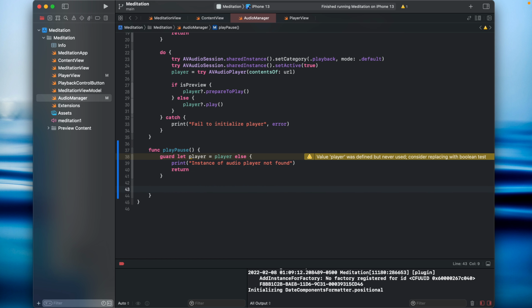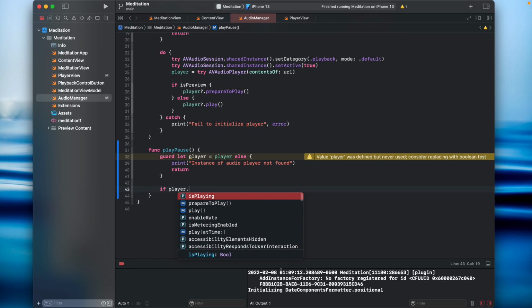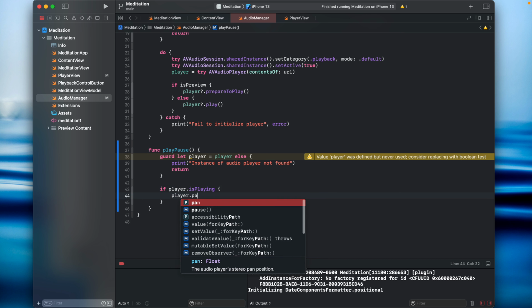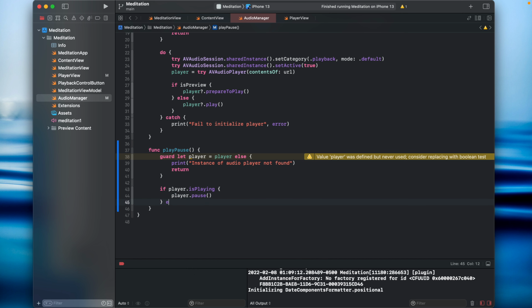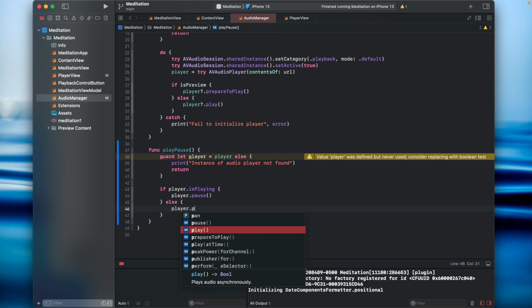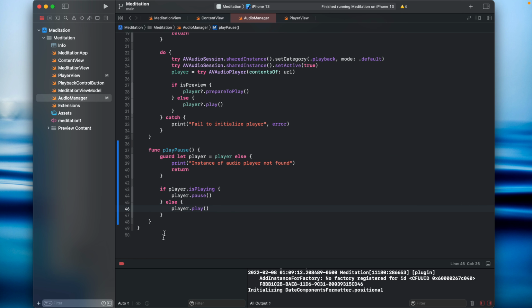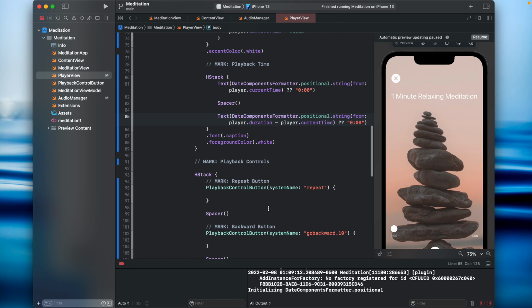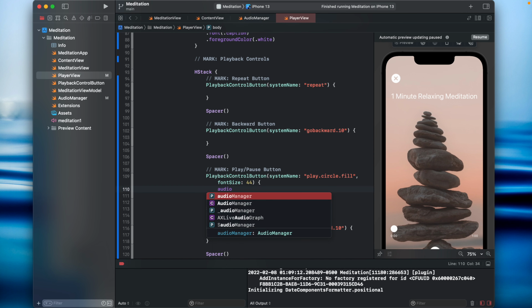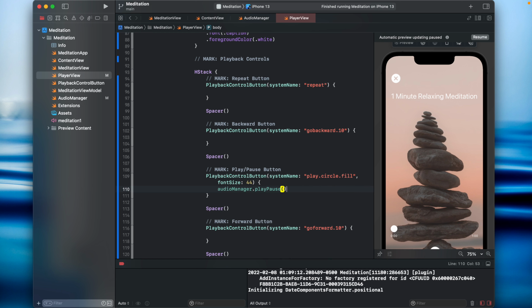Next, if the player is playing, let it pause. If not, let it play. If player.isPlaying, player.pause, else player.play. Back in player view, call it in the action closure of the play pause button. AudioManager.playPause.